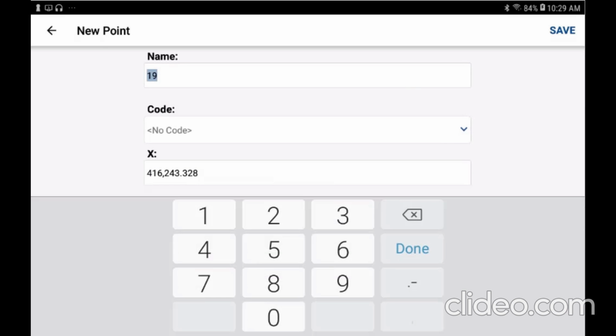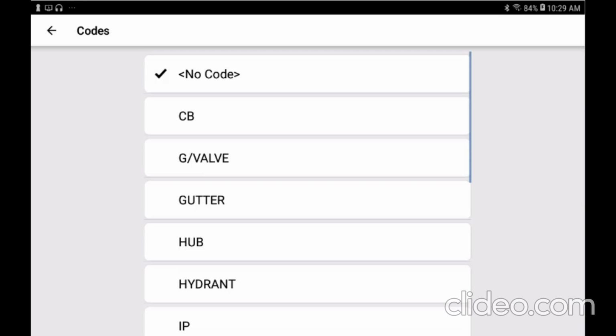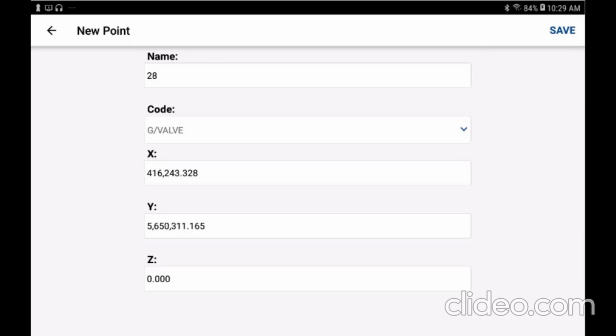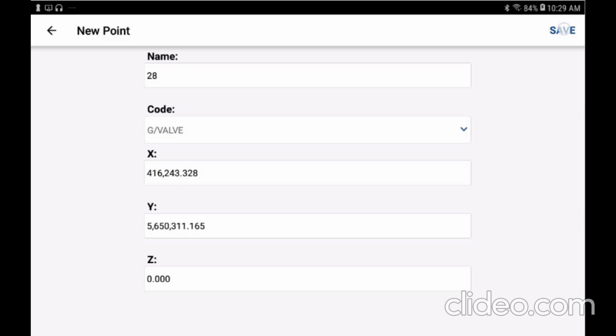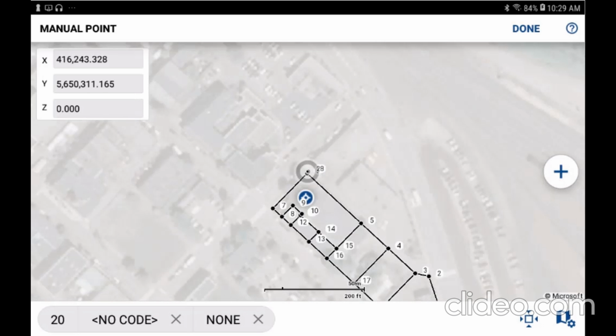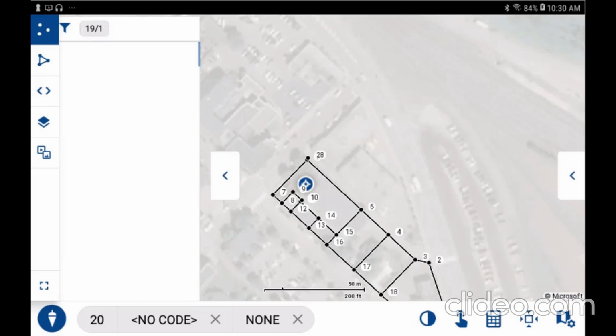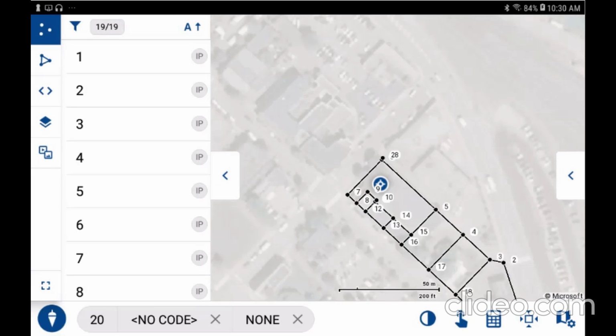Here I can enter my desired point ID. I can select a code from the code list. I can overwrite the actual coordinate values. Once I'm finished, I can save my point, and it gets stored in the project database. I can pick done, and I can go back to regular surveying.